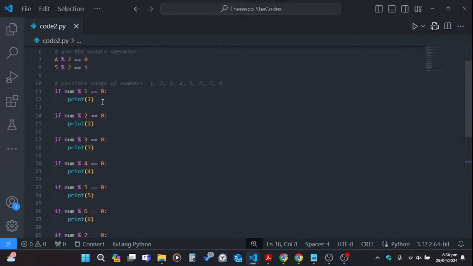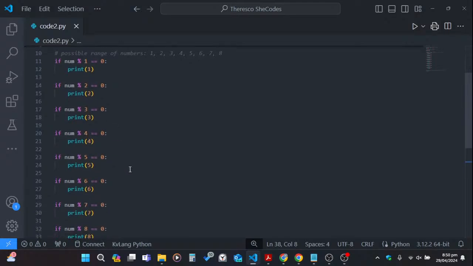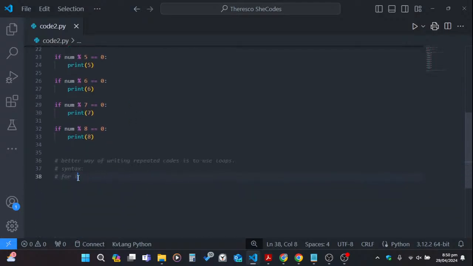For example, in the first instance, i was 1. In the second instance, it has changed to 2. The third instance, it is 3. In the fourth instance, it is 4. So something is changing, and that value that keeps on changing, that's where you write your i. Okay, but you can put anything. You can put number, you can put factor, you can put anything. I like putting i because most programmers also like putting i. So for i in, then you put in what?